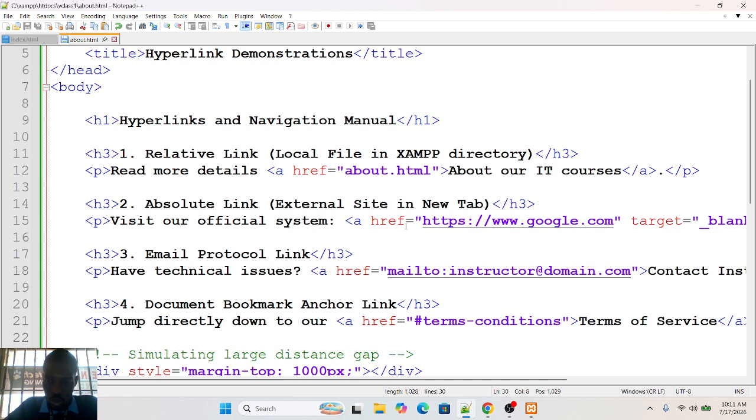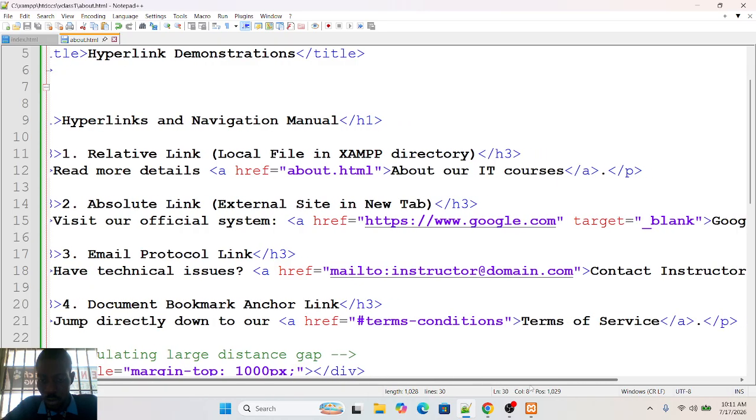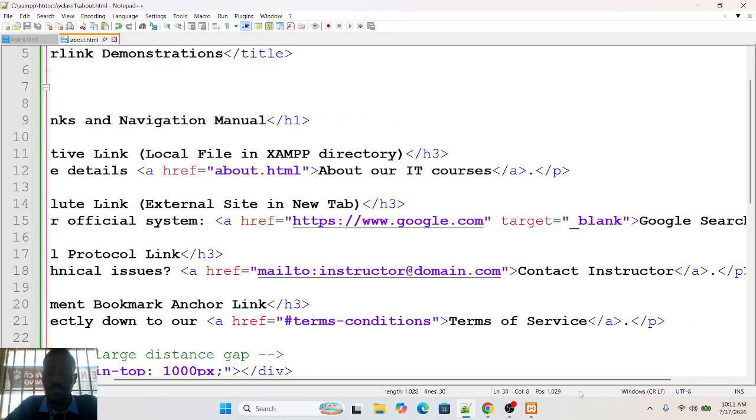Then when you are linking to an external website, look at how you link to an external website. a href equal to http://www.google.com. I'm using Google as an example because Google is the most popular kind of website, and target equal to _blank. By the time you click this link, a new tab is going to open in your browser, like I already demonstrated. That's what target equal to _blank is.